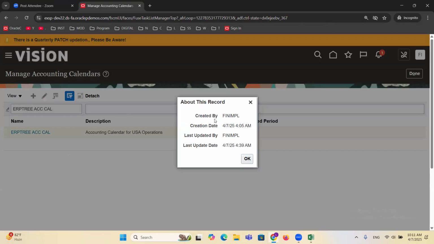Now you can see we connected to the instance as a FinIMPL user. From that user, we are creating the accounting calendar. The same is reflecting: Created by FinIMPL, creation date, last updated by. Nobody updated it, we are just working on creation, so the same username is showing, since no other user updated.